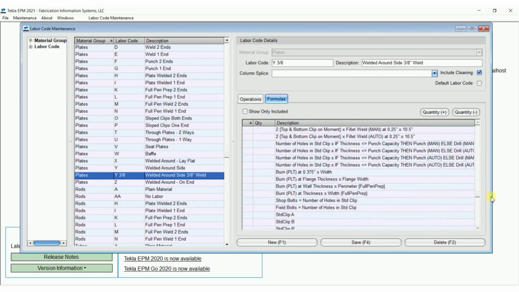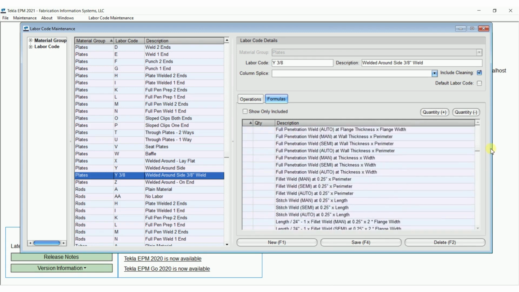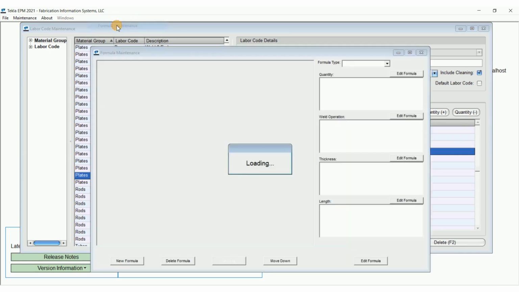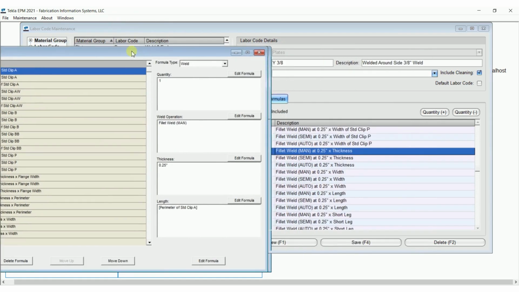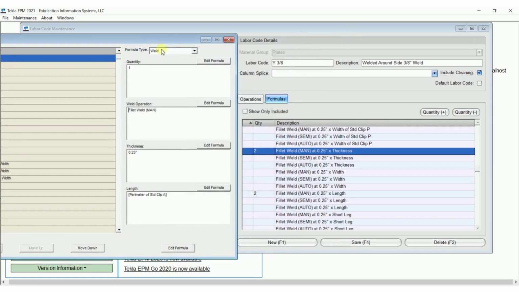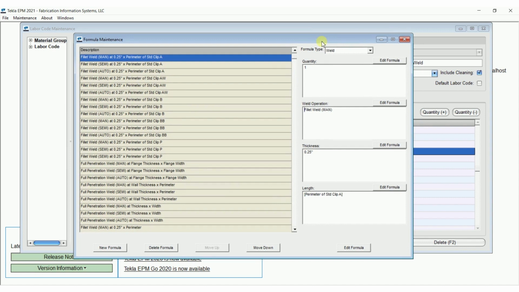And you'll see there is no 3/8 inch weld here for me to pick. So I'm going to need to create a formula first. So I'm going to go to labor code maintenance up top, and then formula maintenance. And I'm going to go down to where I see these two weld formulas in this list, and then I'm just going to basically copy it and change the weld size from 1/4 inch to 3/8. So the first one is fillet weld manual at 1/4 inch by thickness.